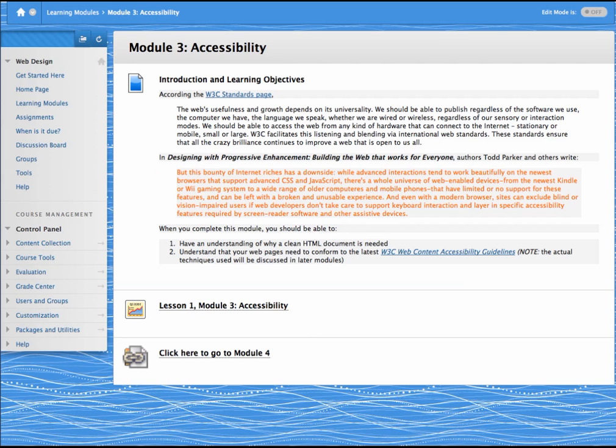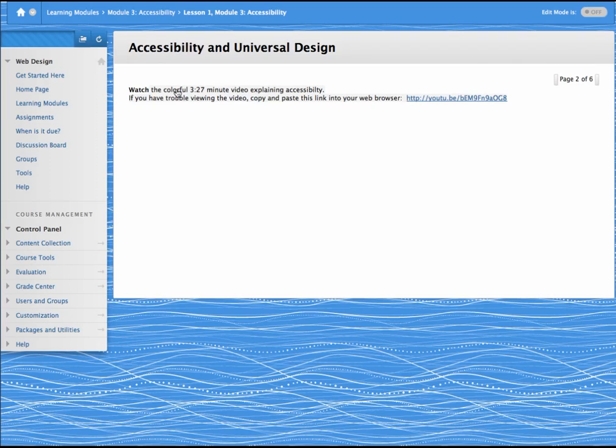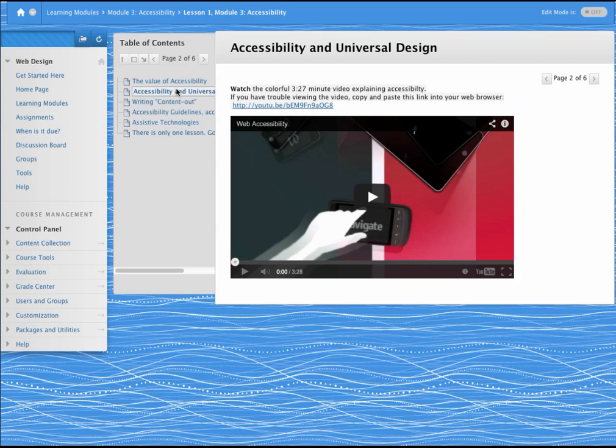Now, within this lesson, there's only one lesson. Within this lesson, we talk about what's the value of accessibility, and we talk about universal design, being able to go to the widest audience possible.